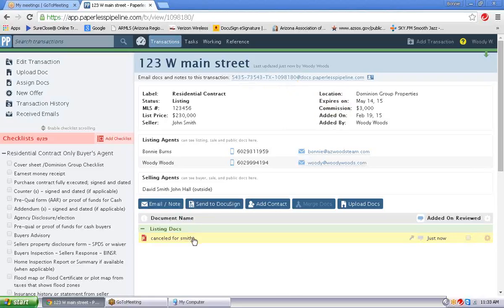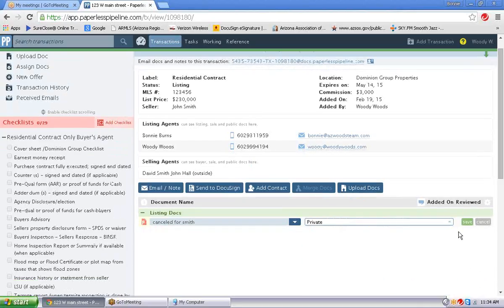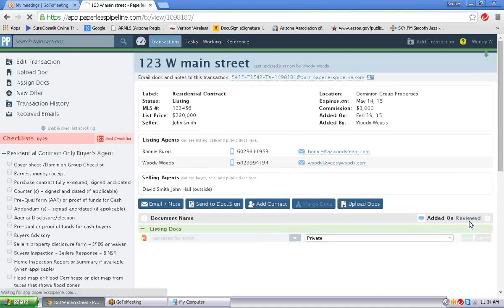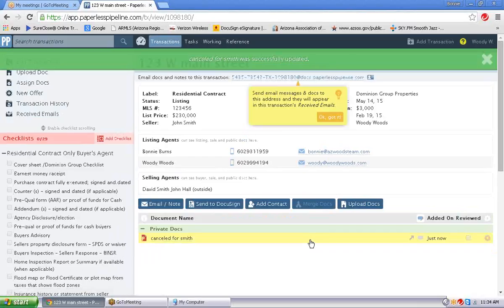Okay, so now you have a folder here. It says canceled for Smith, and you can go over here to your far right. There's a little circle thing. Over here, you can edit the doc. And if you don't want to see it on your actual page anymore where you see all your other listing documents, you can make this invisible, private. Then it'll move it to a different place. See, now you have private docs. And your listing documents would be another little tab right here beneath it.